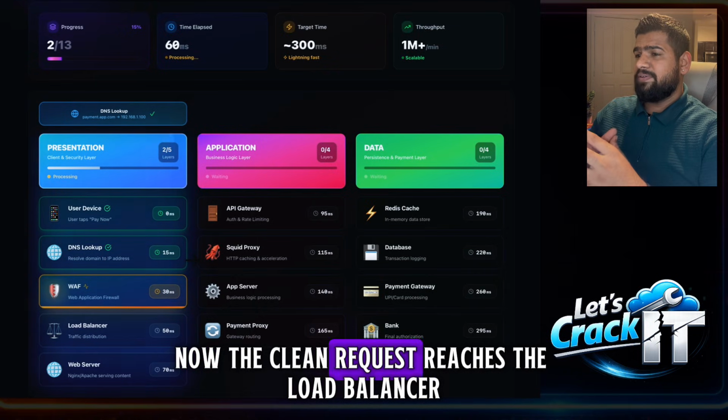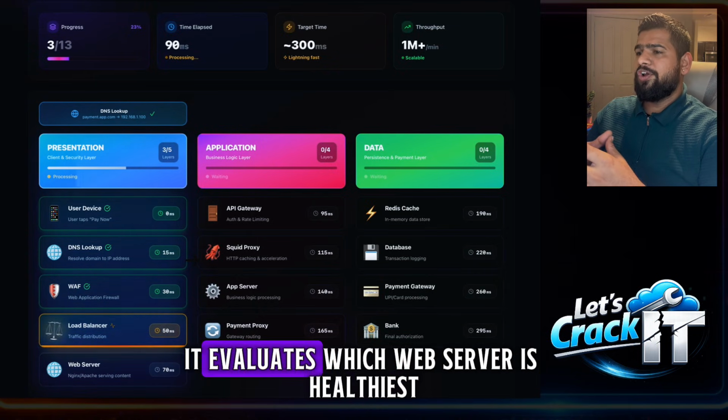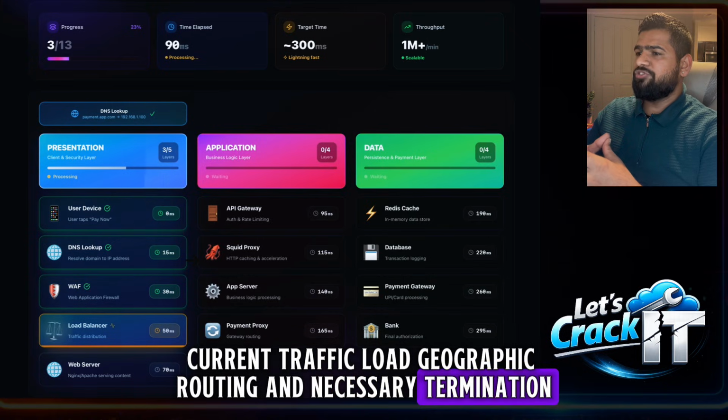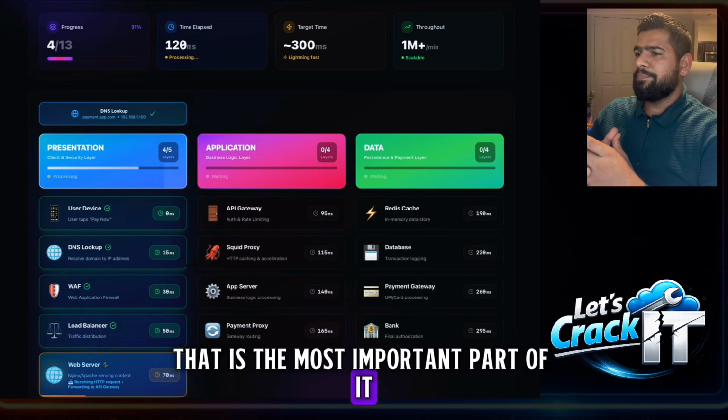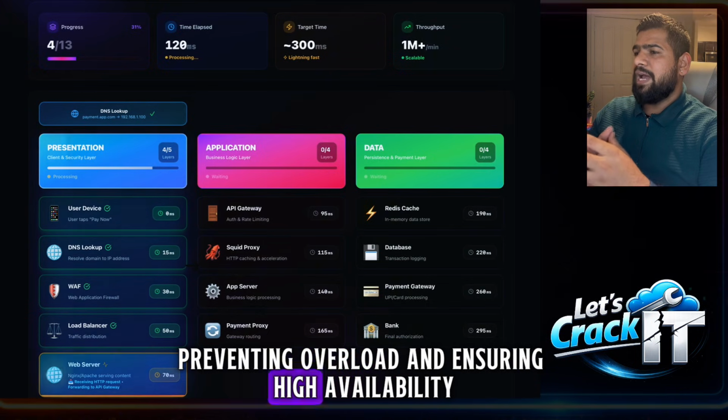Now the clean request reaches the load balancer, which decides where to send it. It evaluates which web server is healthiest, current traffic load, geographic routing, and SSL termination. That is the most important part of it. It spreads the traffic evenly, preventing overload and ensuring high availability.